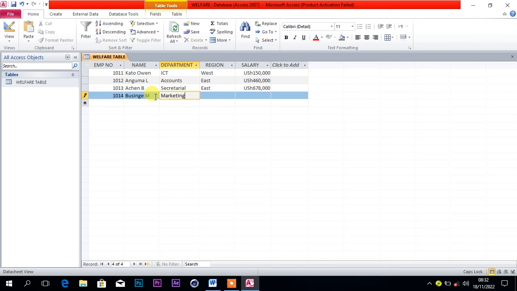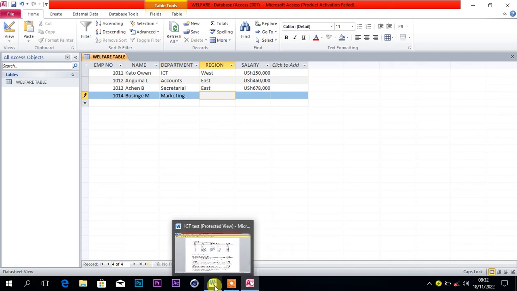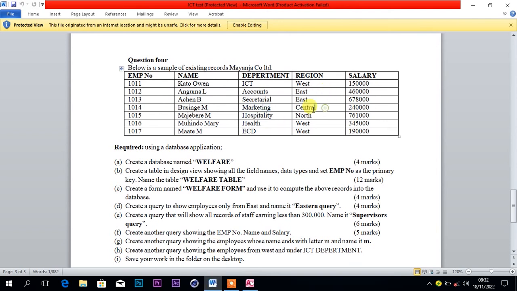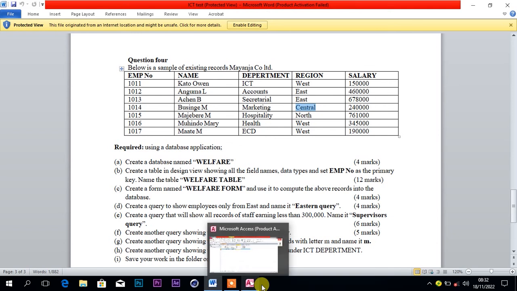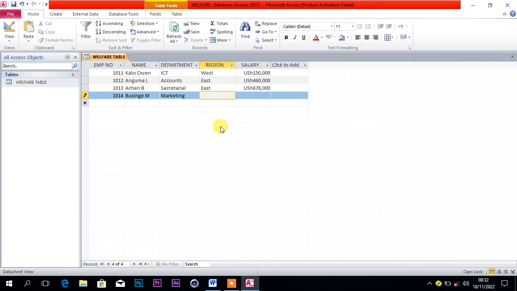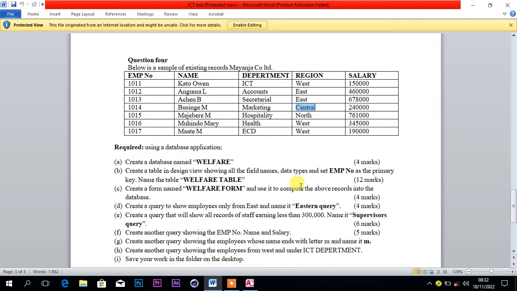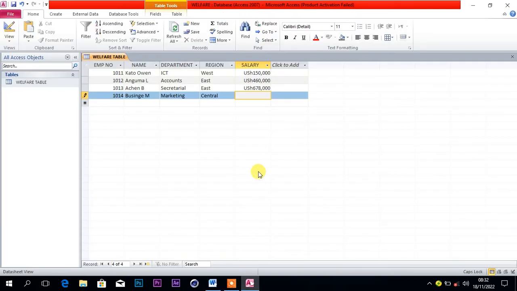So here we said the employee is under marketing. Then we come to the region. This person is actually from central. Then the salary scale, come and check, the salary scale here is 240. Come and enter it here. Then that one is done.